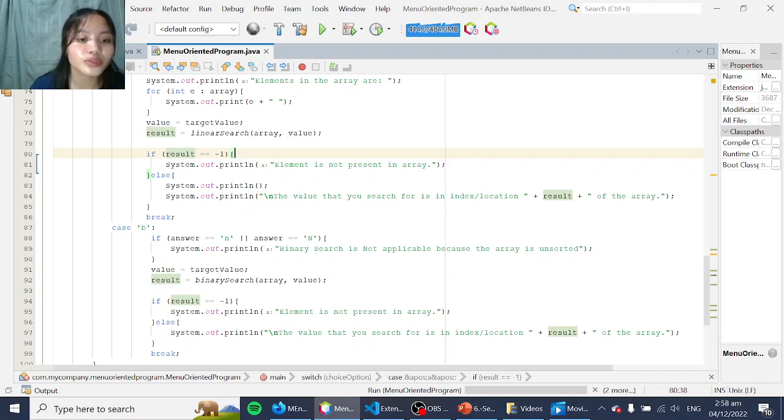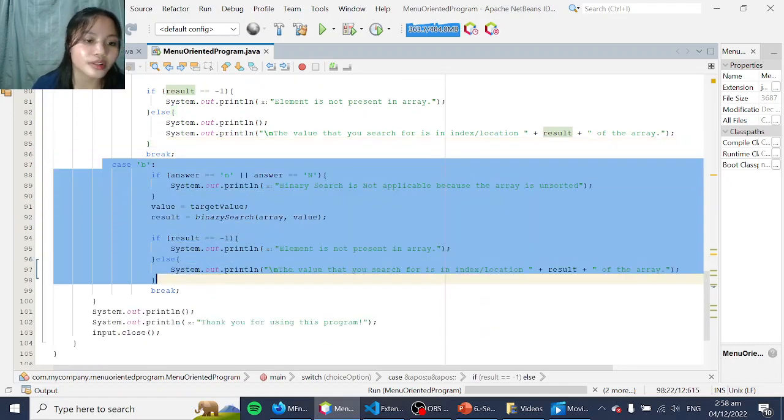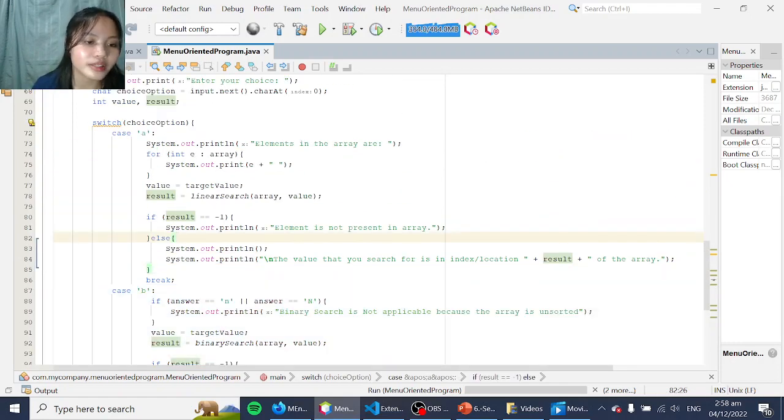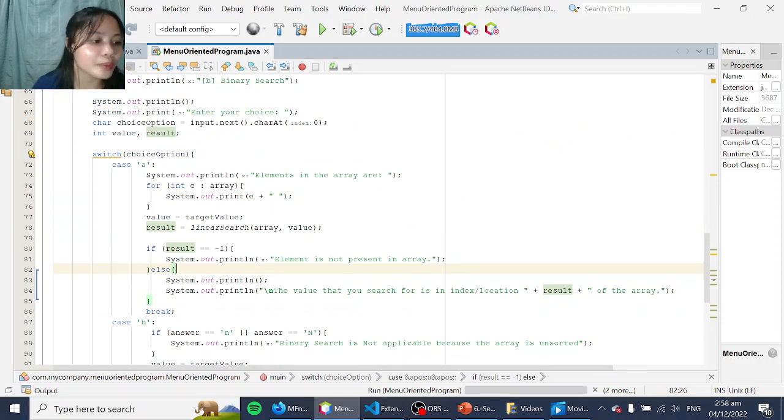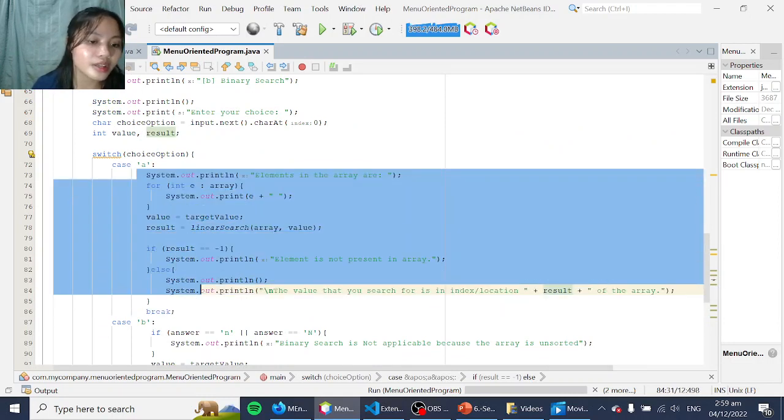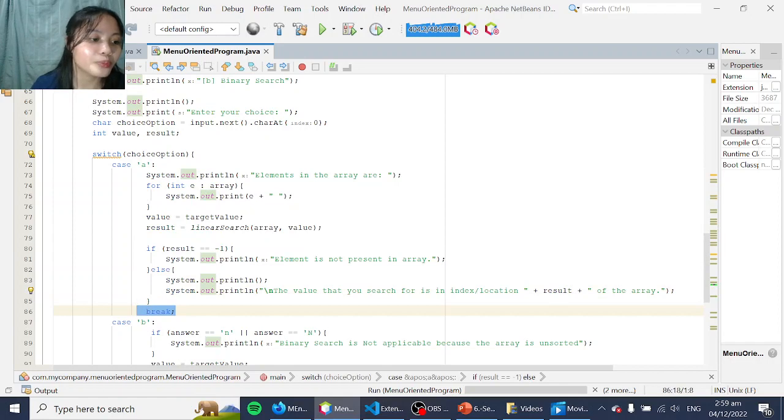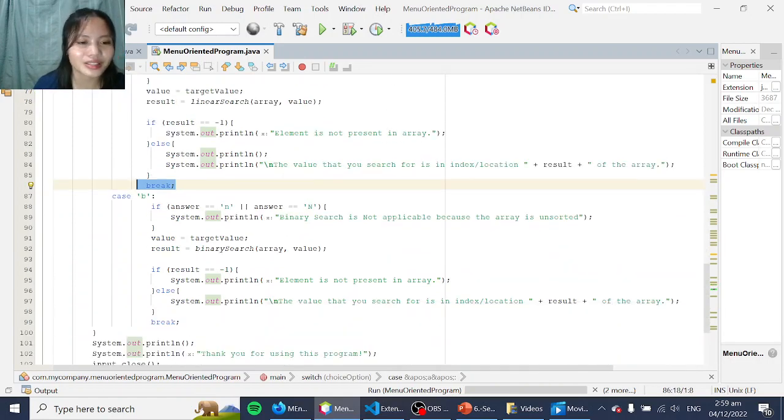So the value that you searched for will be printed on screen: the value that you search for is in index or location 2 of the array, because 3 is in index 2. Then break, automatically. It will not proceed to case B, only case A. We are done performing the operations of our case A, so that is why we took a break.